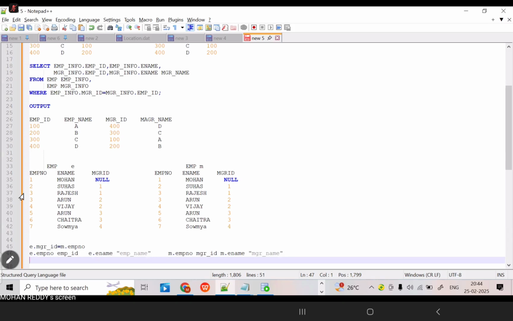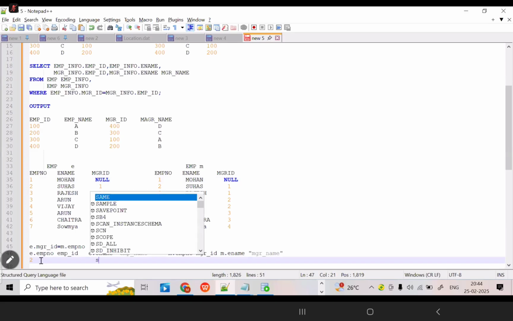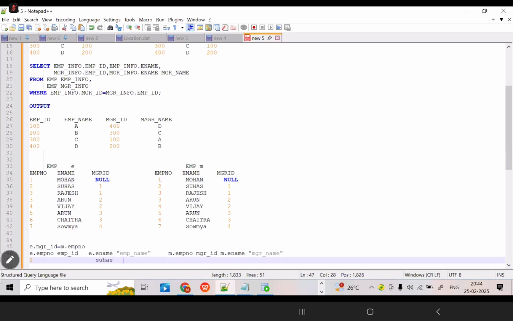Next, come to 2. Employee ID, what it is? 2 only. What is his name? Employee name, what it is? Suhas. From where to whom he is reporting to? Mohan 1. Next employee number, what it is here? He is reporting to whom? 1 only. Okay. What is his name? Mohan. Just we can write like this only.